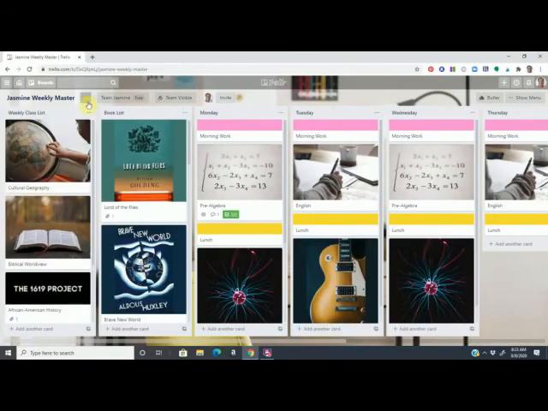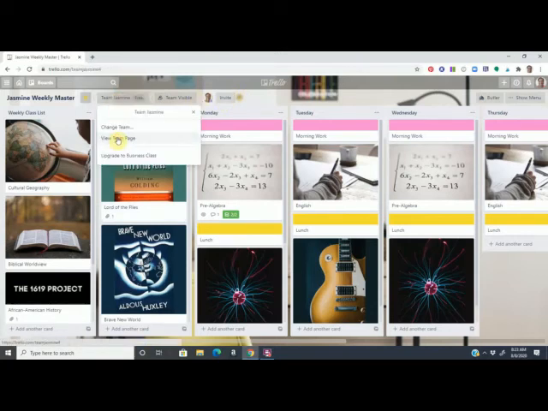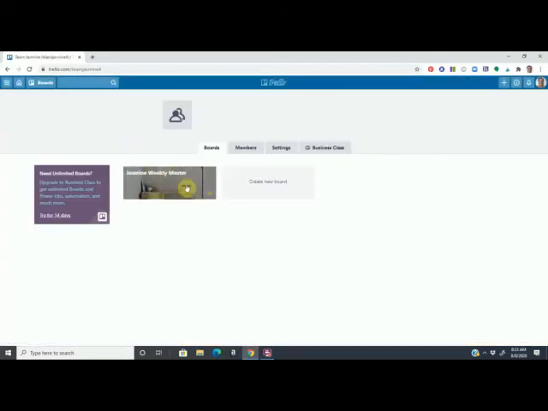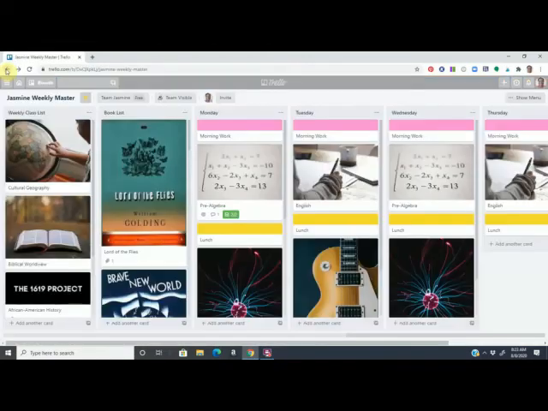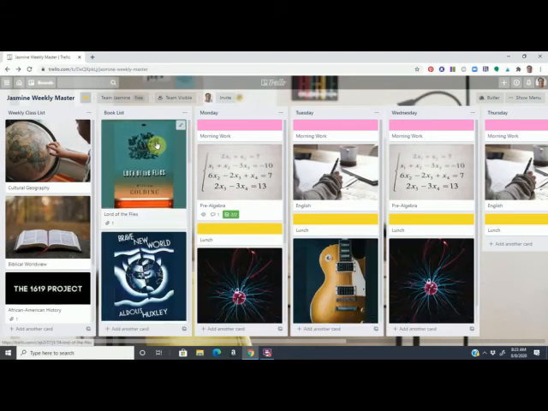Now, as I said before, you can add or invite your child. I created a team. I've created a team where Jasmine can see my boards and I can see it, but no one else can see it. So I can create a team for each of my children where I have their specific lessons.